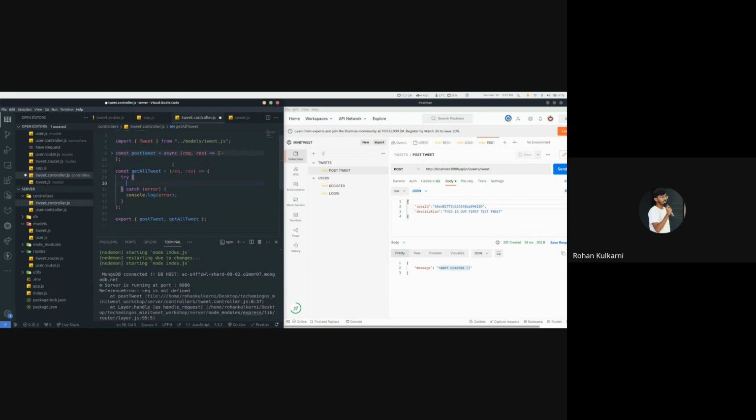Okay. And now simply we don't need anything from here because this is a get request. What we need to do, we just need to get all the tweets. How we can do that? We can just simply use async await. We have to do tweet dot find. That's it. So when we do this, we will get all the tweets.